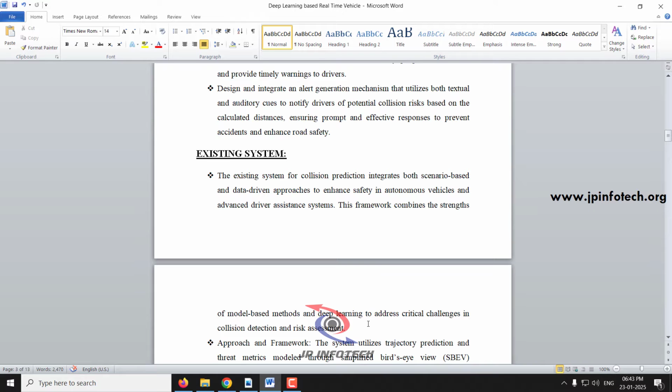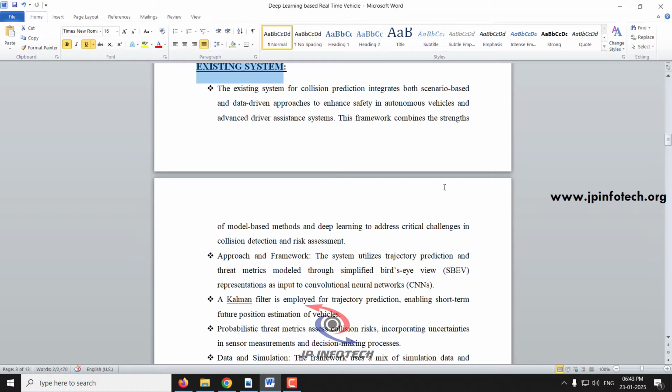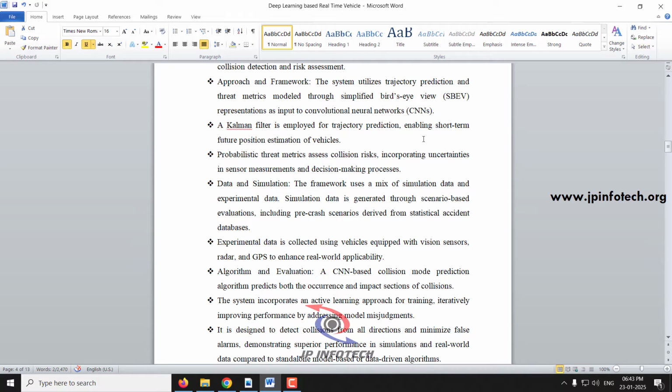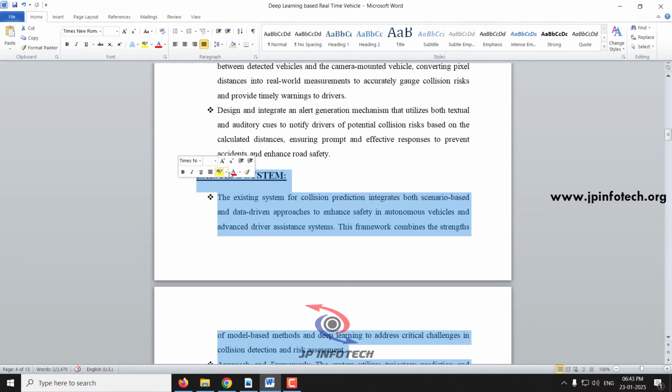Coming to the existing system, we are going to consider the base paper as the existing part. As mentioned, the base paper integrates both scenario based and data driven approaches to enhance safety in autonomous vehicles and advanced driver assistance systems. The approach used in the existing system is trajectory prediction and a threat matrix model through a simplified bird's eye view representation as an input to the CNN model, and they have employed a Kalman filter. Those details are described in the existing system part.